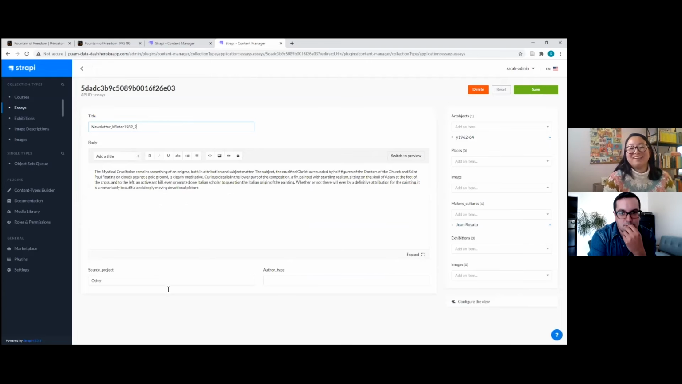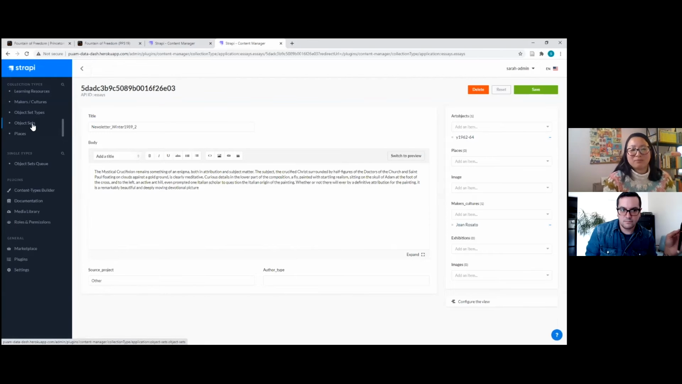As you can see, this source projects field still hasn't been sussed out for this, because right now we just know that it's a newsletter in the title field. So again, I think in the future we will really be refining this source project for display and discoverability once we get into that piece of the grant. I think I'll also just show you our object sets.